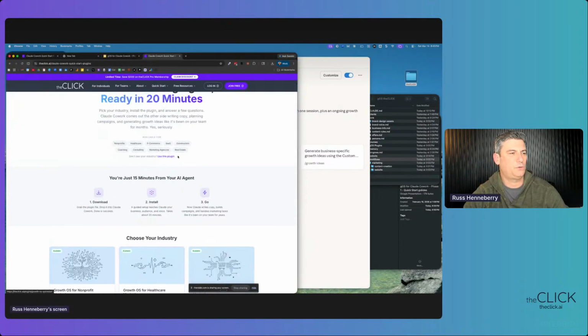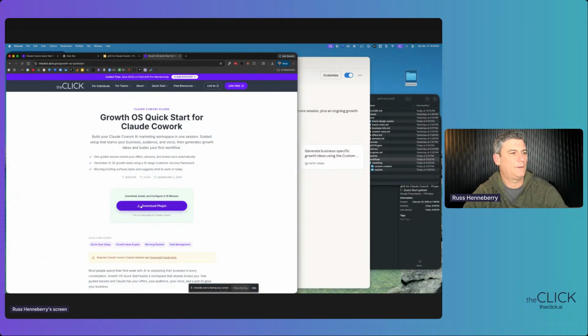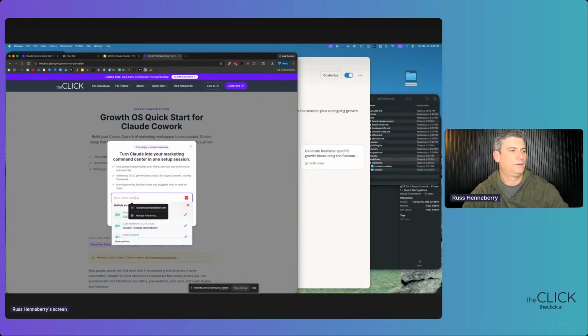This is the general business plugin, and that's the one I'm going to use right now. If you don't see your industry, use this plugin. When you click on this, it's going to take you in here.